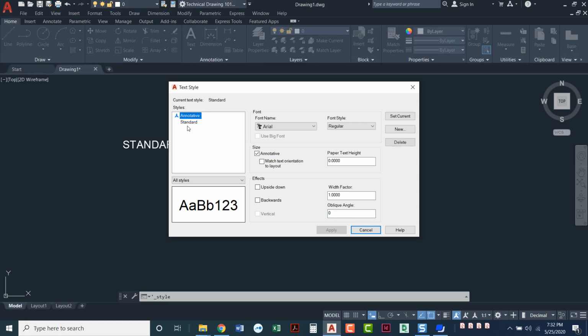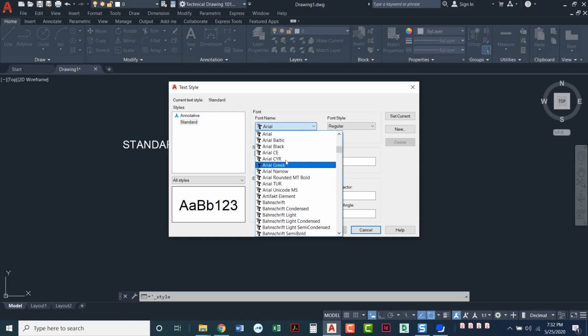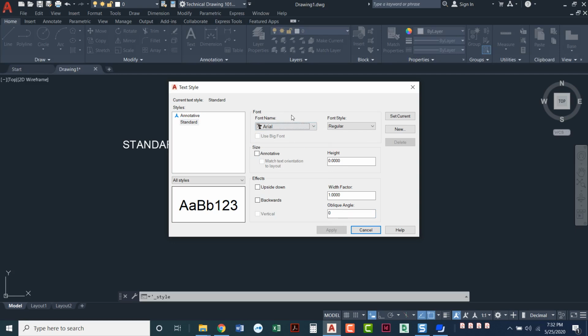I've got standard here, I've got annotative. I could always pull this down and change the font. A lot of the projects that you'll find, you're going to be asked to open a drawing to start with, and the standard text we've changed to one called txt.shx, and part of the instructions tell you to go set the font to Arial. And that's just so you get used to knowing how to go to your text style and learning how to set your font.